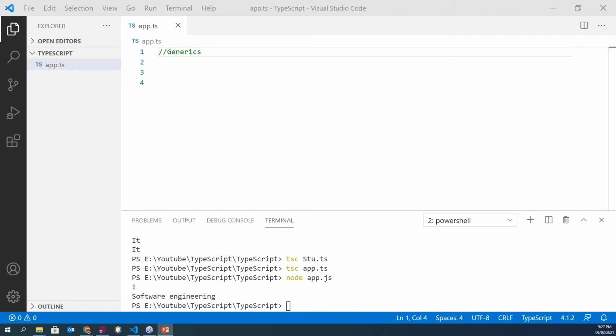Hello friends, today we will study generics in TypeScript. Generics means basically parameterized types. We can say the idea is to allow different data types like integer, string, boolean or any user defined data types to be input as a parameter to methods or functions. Using generics, it is possible to create classes that work with different data types.